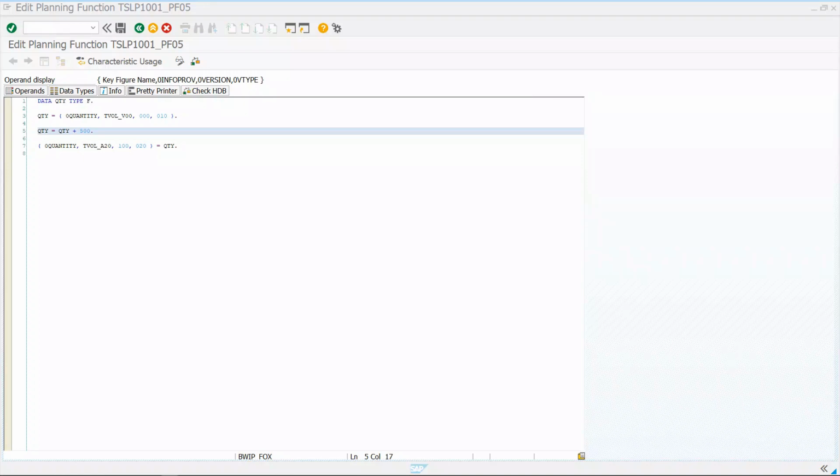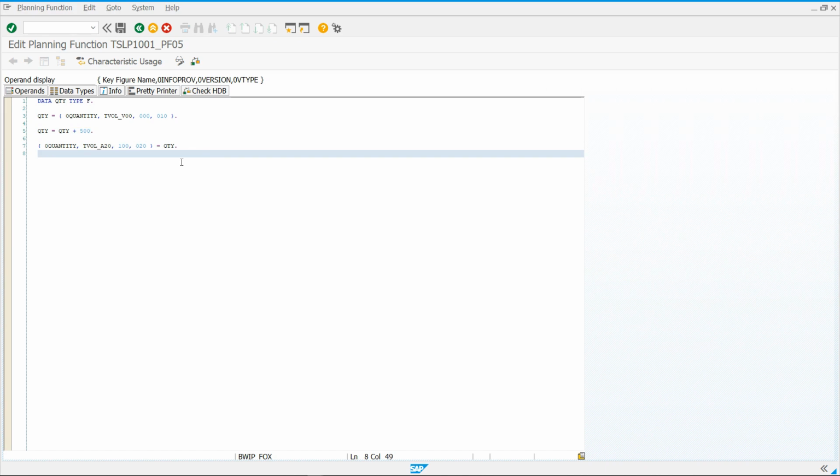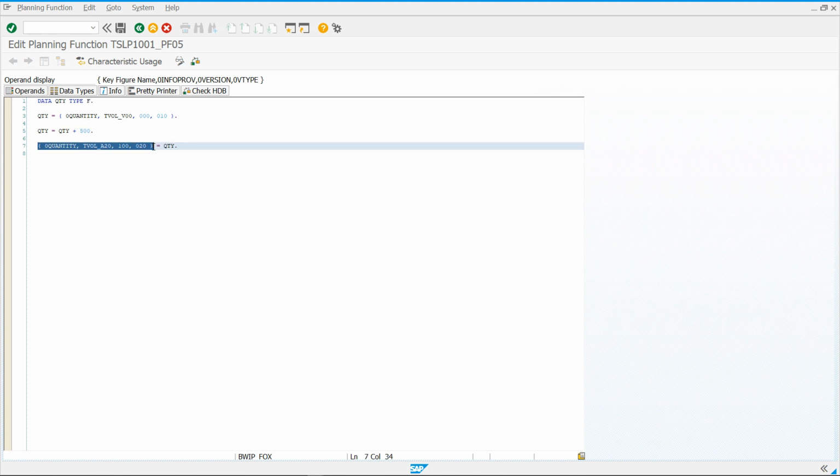Data type F is used to temporarily store the value of a key figure. In the previous copy function, we can assign the reference data to a variable and use this variable in subsequent calculations, for example, adding 500 to the reference quantity. This value can then be assigned to our target area. This makes the code less verbose.